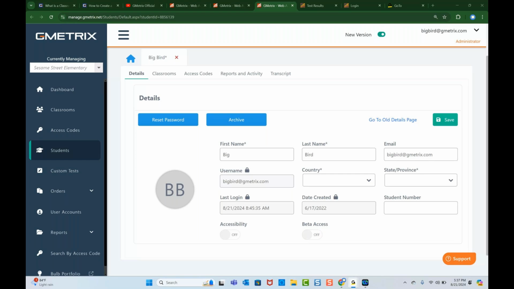All right, and one last question. It says, what is beta access? Beta access is where, when we are testing new versions and new things, you get early access to it. We have demo accounts that we utilize that with, and that's beta access. You won't have that option on yours.